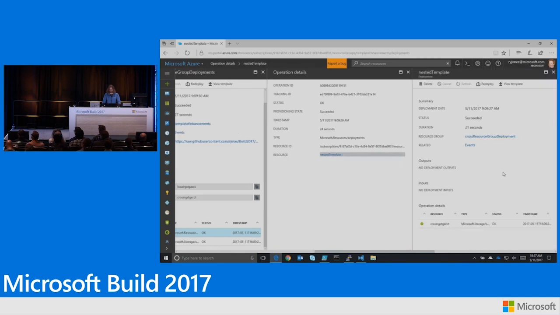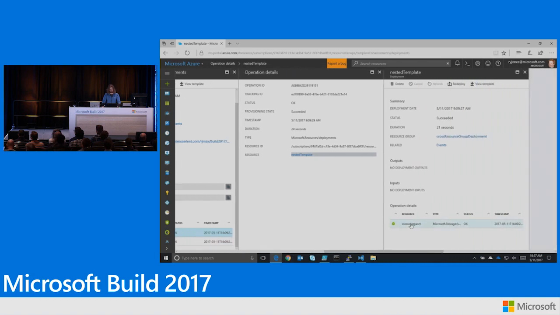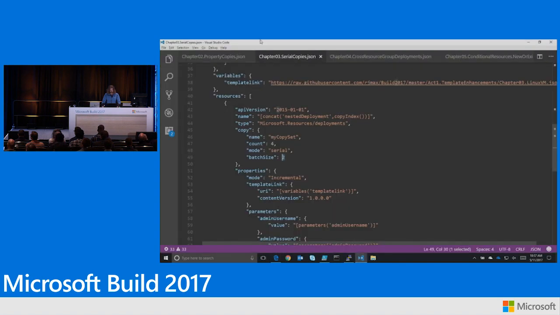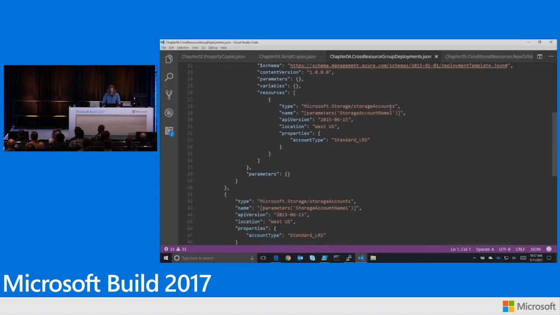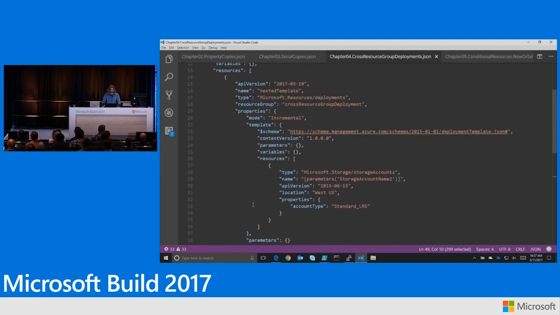If I expand the information here, we'll see that I have the cross-resource group storage account, okay? So a resource in the local storage account, a resource in the remote storage account. And to show you the template for what this looks like, here is the local storage account resource, just like any other resource entity. And then for the cross-resource group deployment, that's this one right here, which is the nested deployment into the cross-resource group resource group. Okay? So that's cross-resource group deployment.